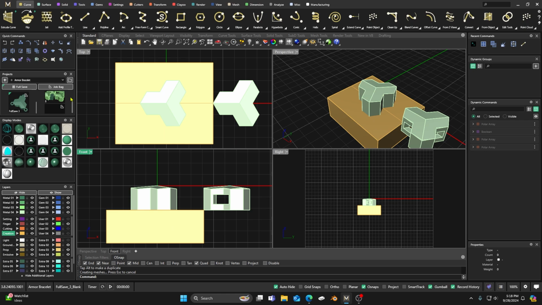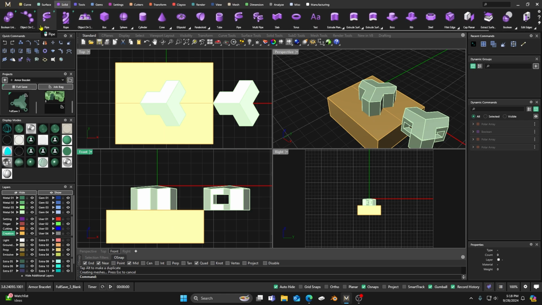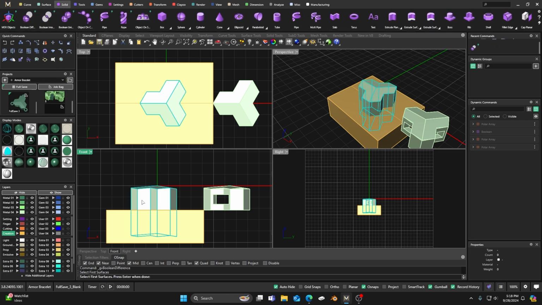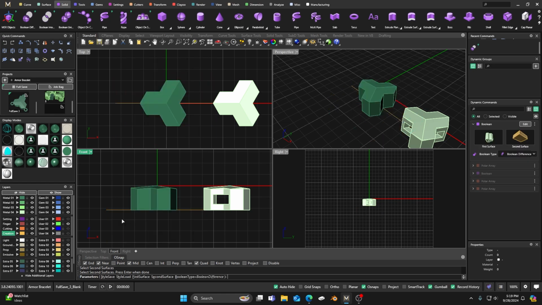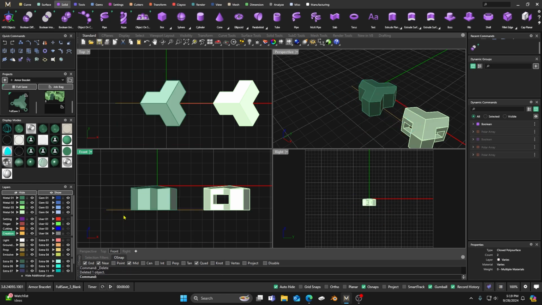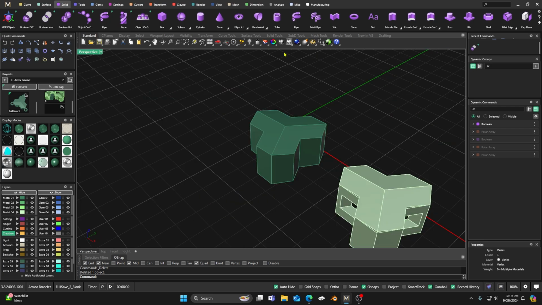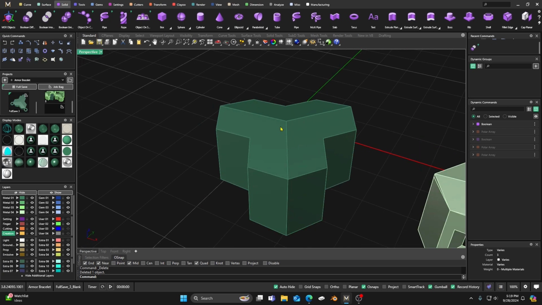Okay, now we'll go to solids and we will boolean difference, this here, enter, this here, enter, enter, get rid of this, delete, delete, and delete. So we have this exactly like this, except now it's solid, right? And you might want to check it just to make sure that you didn't get any openings.